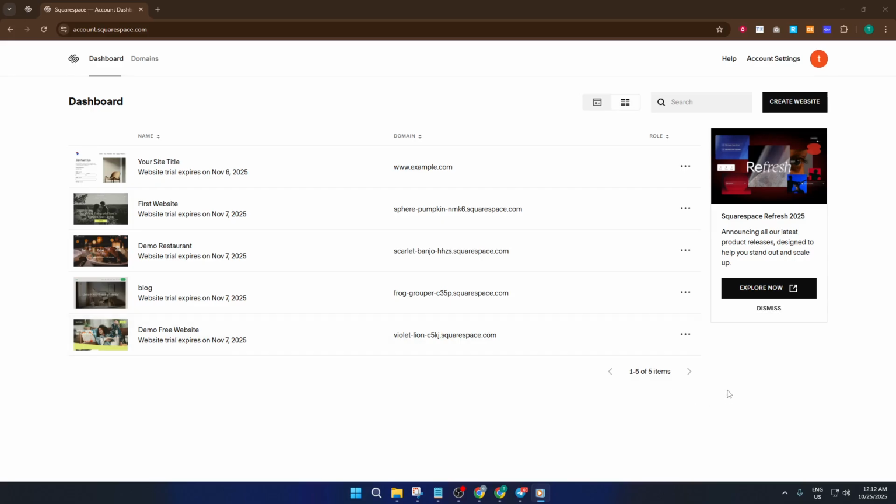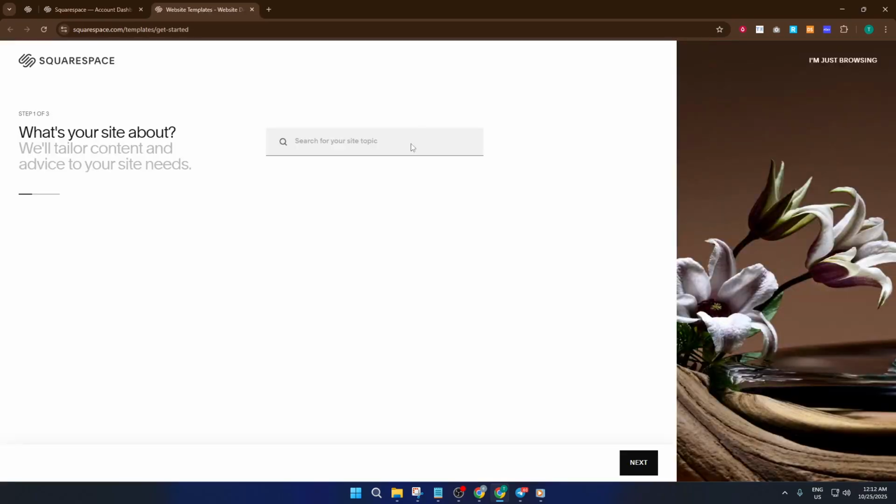After logging into your Squarespace dashboard, look out for the Create Website button. This is your springboard. It's where every new project takes shape. When you click it, you'll be prompted with a couple of questions. What's your site about? And what do you want to do with your website? Take a moment to think about your answers here.